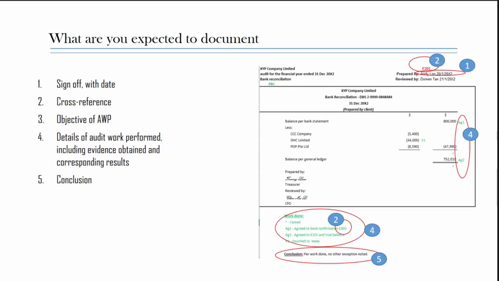Now, what are you expected to document in your working papers? For every audit working paper that you work on, firstly, you need to sign off with the date for the work that you have done. So once you have completed the work here, you will sign off with your name and the date that it is completed. Now every page also would have cross-referencing.